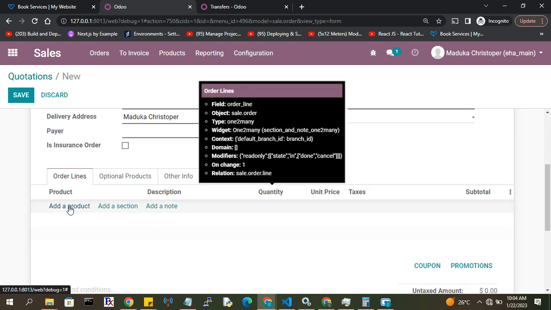Coming down, we have another field type called one to many. The name of the field is order line, and the type is one to many. Also, for every relational data type there must be a relation to a class. Do you understand? There must be a relation to a class. So which class are you trying to refer to? That is you defining the type of class you want to refer to.